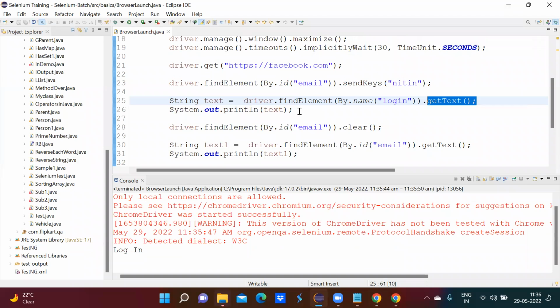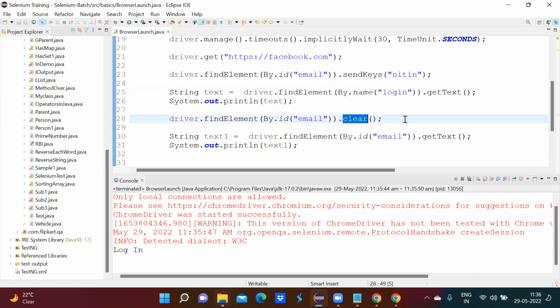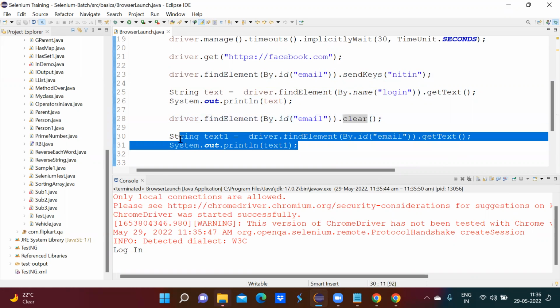Anyways, send keys is clear, right? Send keys will send the keys to the edit box. Get text will take the text from the elements other than your text box, and then it will print. And this clear will clear the field of the edit box. So this will fail actually.